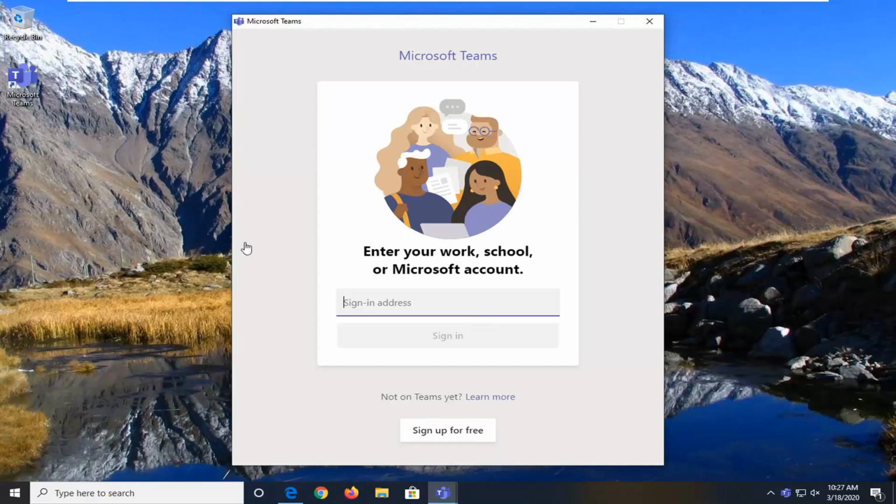So at this point you go ahead and just sign into your Microsoft account, and that's pretty much it. So pretty straightforward process, guys.